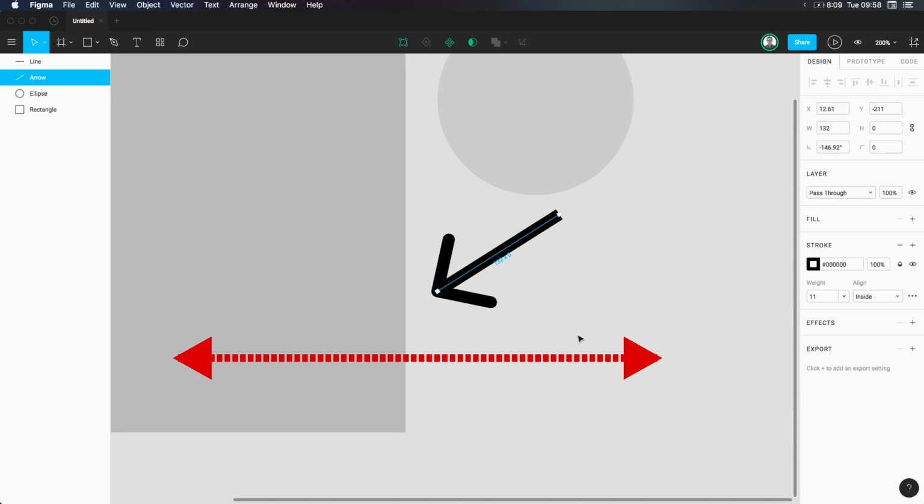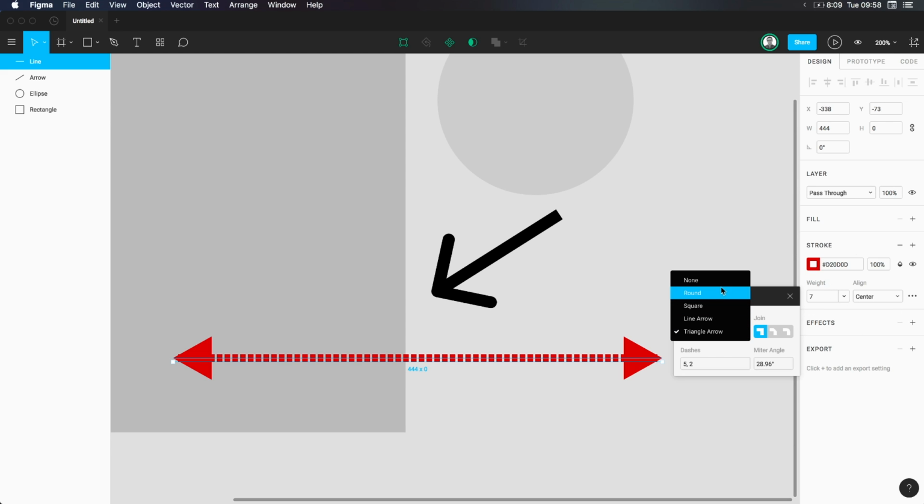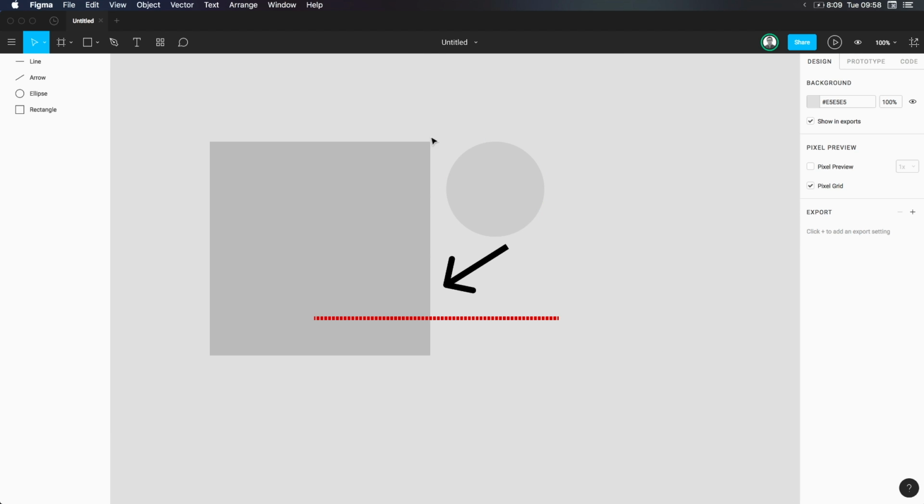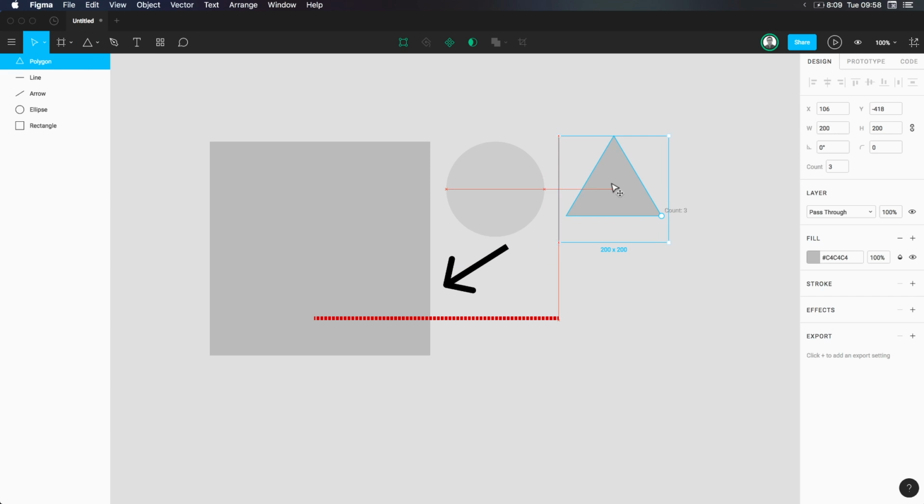So we have an arrow. We've created a new arrow. I'm just going to turn this back to a line. We don't need two arrows. Let's go there. Okay, we have our dotted line, we have our arrow, we have our circle. Now let's go ahead and check out our polygon tool where we can click and drag. We have a basic triangle.